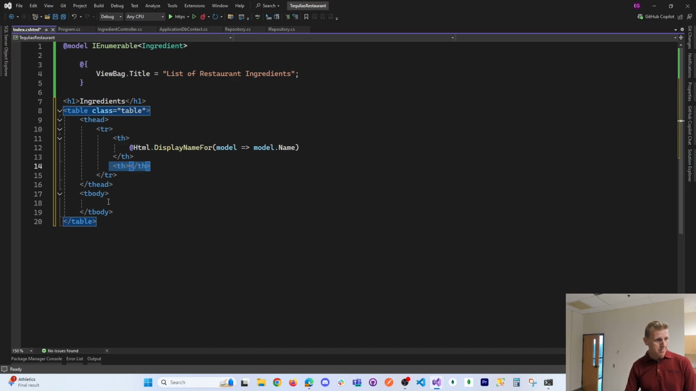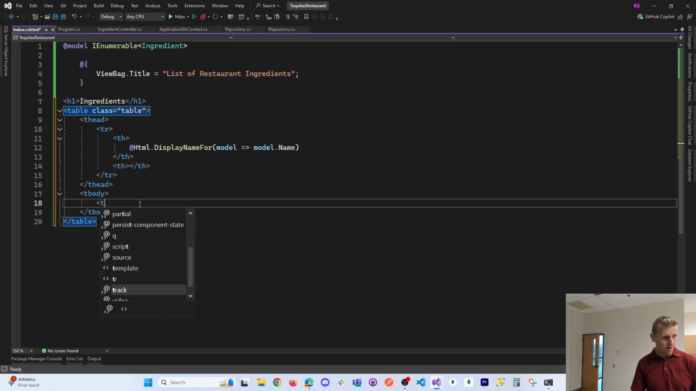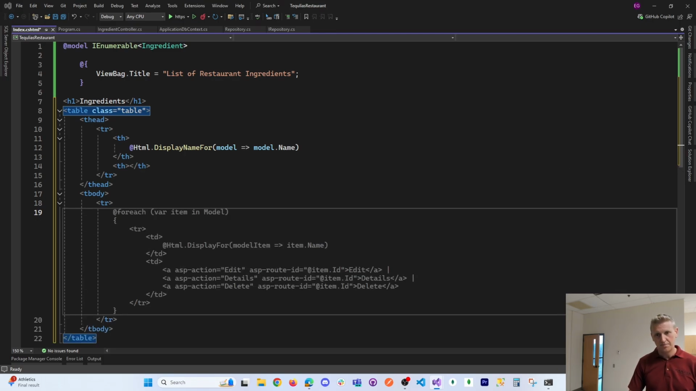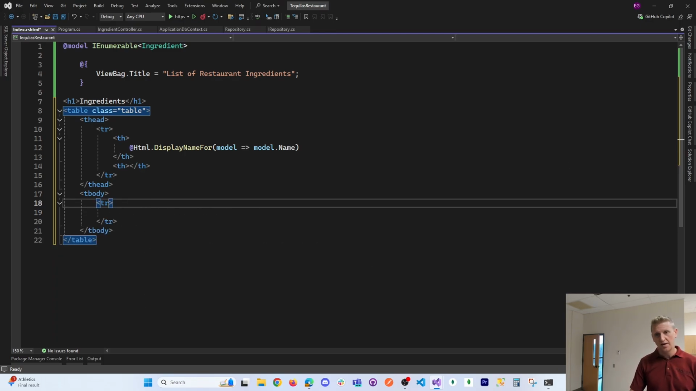And then in the T body, we're going to loop through, so another TR. Actually, here, let me, I'm just going to code this.